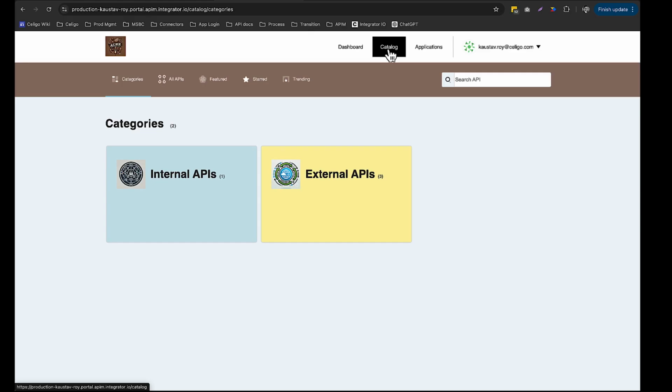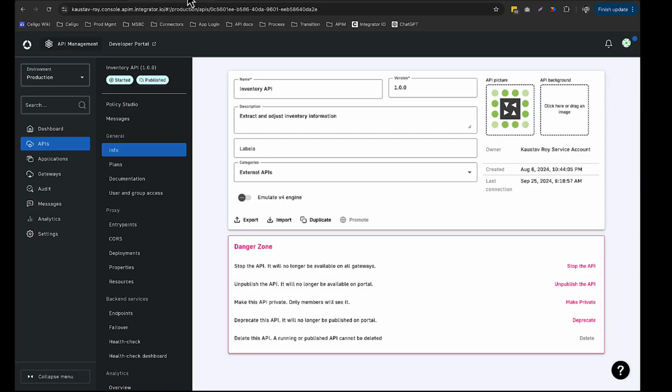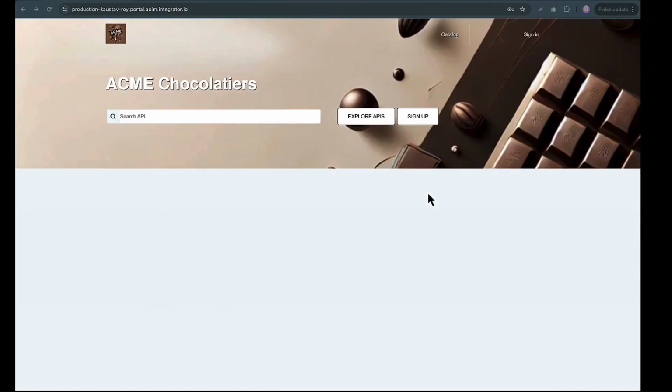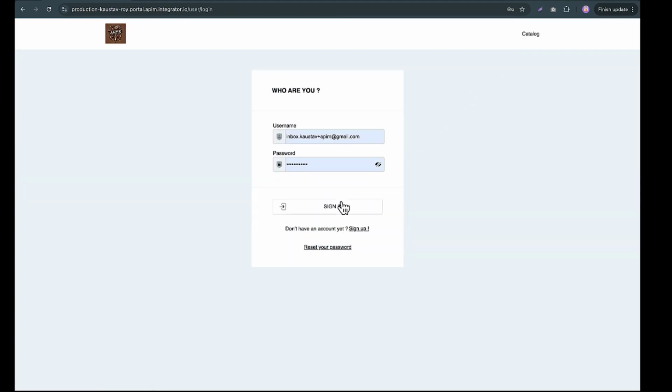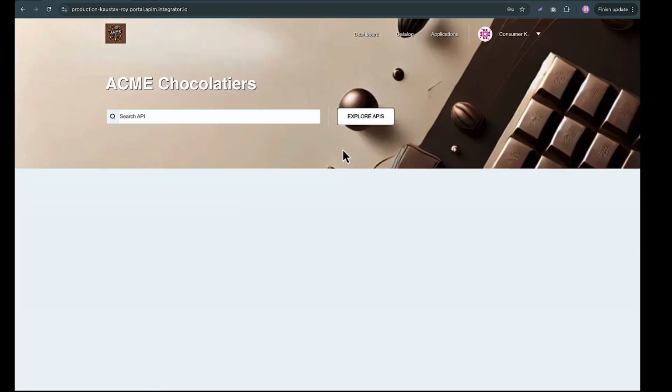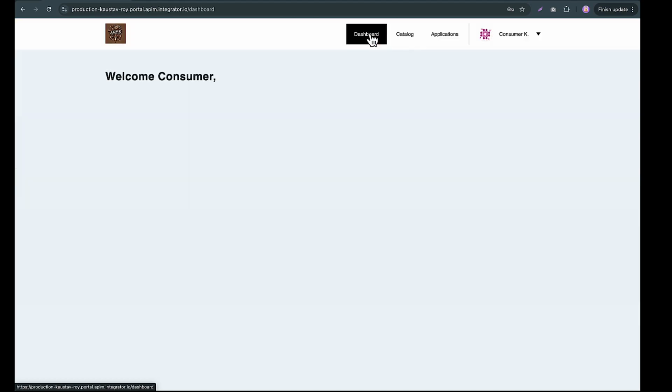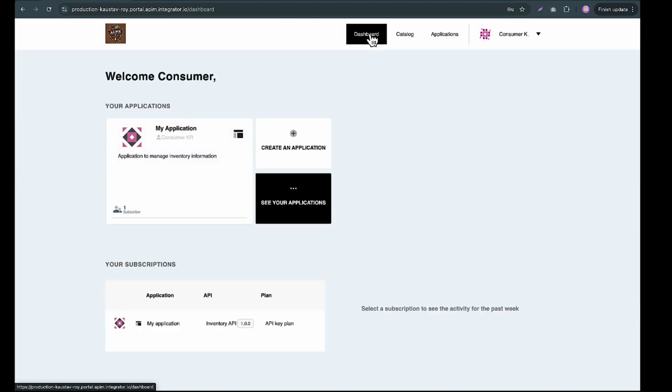First, ensure that the API is published, else you can click on this link to publish it. You can simply click on this link to access the developer portal. Note that your API consumers will need to register using their business or personal email IDs and then sign in to have access to the capabilities offered by the portal. After signing in, here in the dashboard page, they will find all their applications and their API subscriptions.